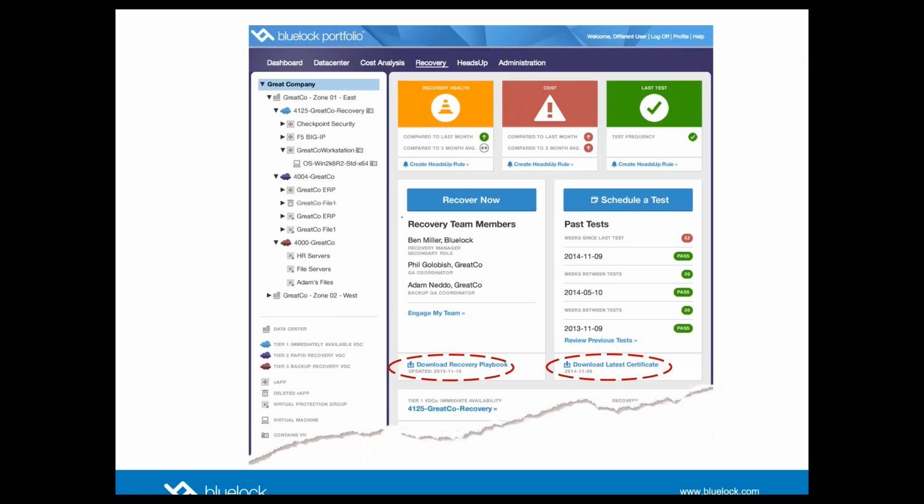So you've got who are the members of the team that are on the Bluelock side or the DRaaS provider side, and then who are the folks that are on your team, and what are the roles. Recovery playbook, so you always have the latest and greatest copy there. It does you no good if that playbook is stored in your data center where the actual disaster occurred. And if you need to show testing history to an executive team, a board member, or an application owner, or it should even show a certified result, you should be able to pull that certificate down at any time.